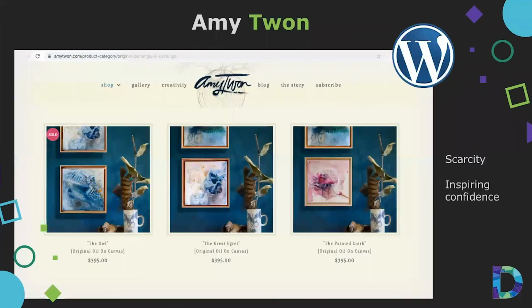Okay, so the first example, Amy Tuan. What Amy does is leave up images of sold artwork with an icon indicating that they've been spoken for. It's an effective strategy in invoking a sense of scarcity and a fear of missing out on the product, and it's done without being too dramatic. By showing potential customers that she's already sold many pieces, she's inspiring confidence in her buyers. Amy built her site on WordPress, which utilizes the WooCommerce plugin for online sales.